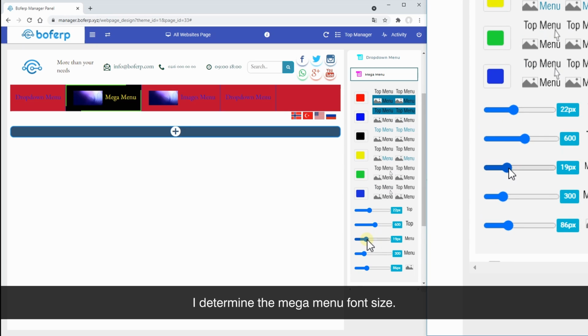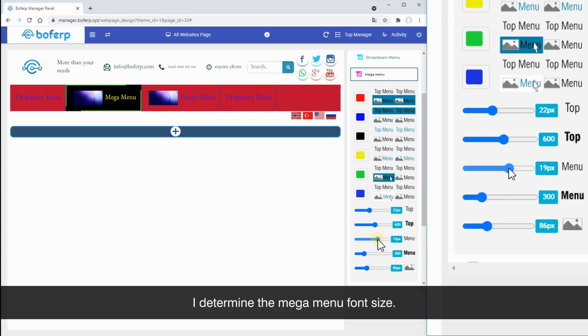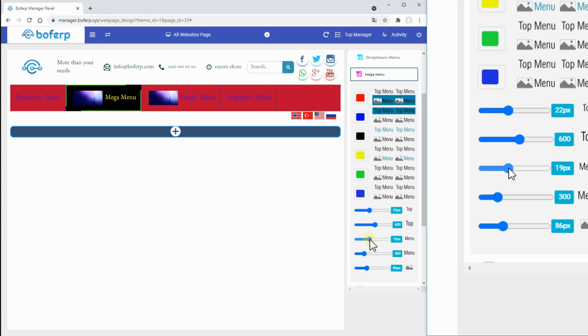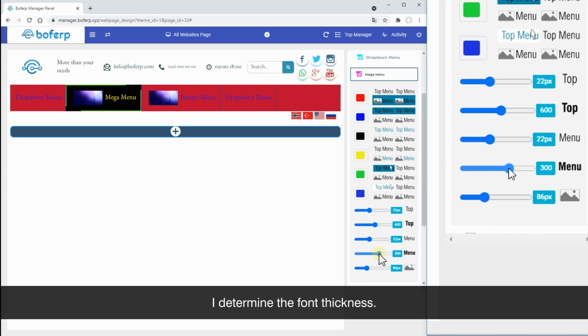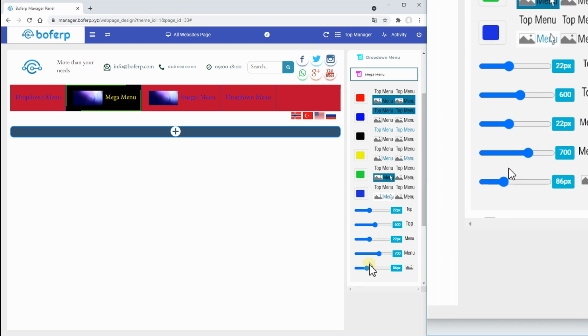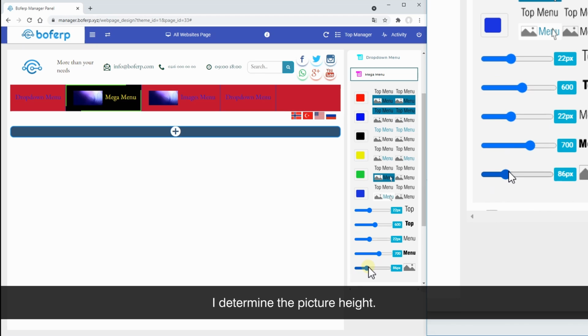I determine the Mega Menu font size. I determine the font thickness. I determine the picture height.